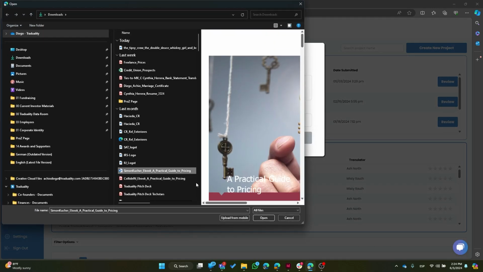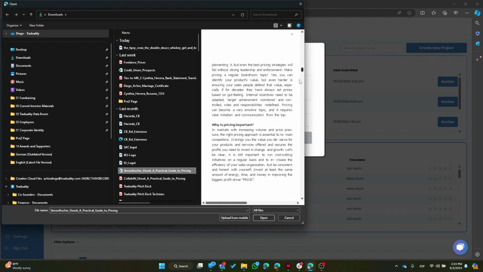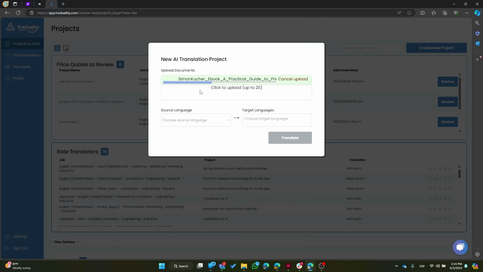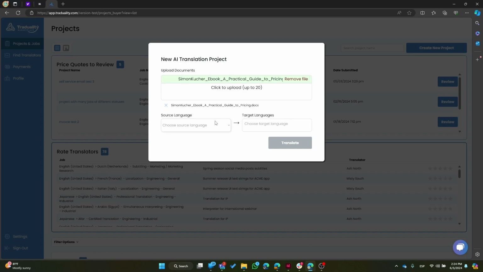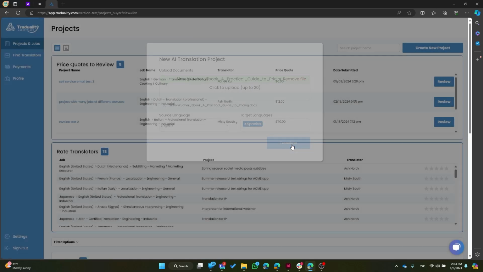So let's say that I want to translate this ebook. That's a couple of pages. You select the original language. It should show up here. So English, and the target language, Spanish. And you just click on translate.